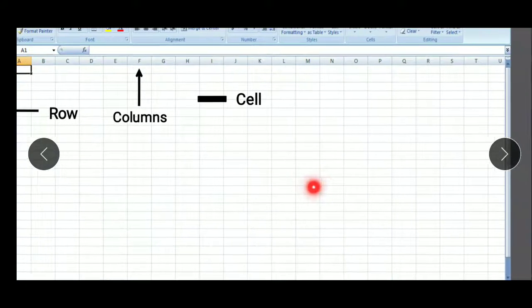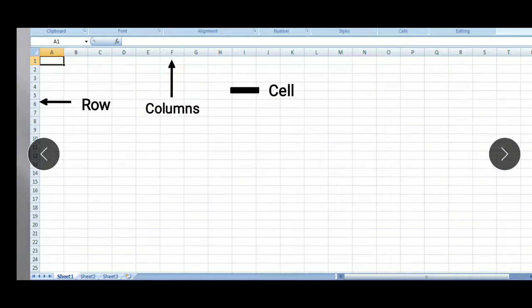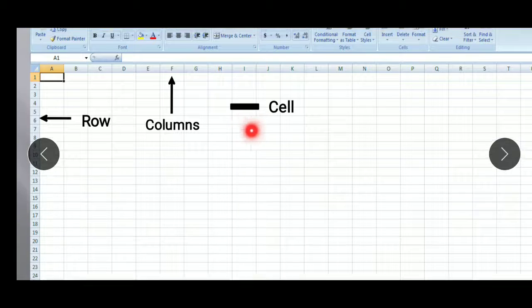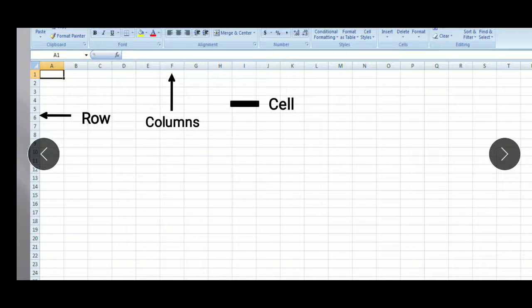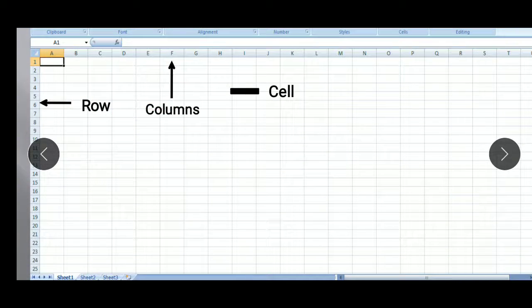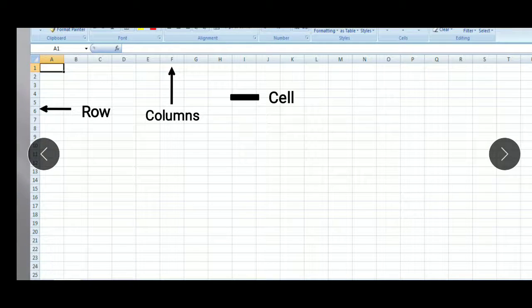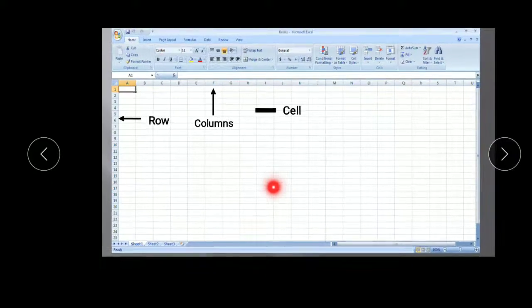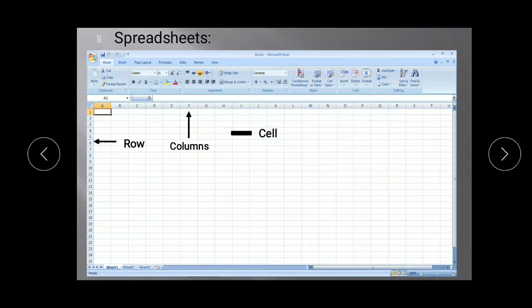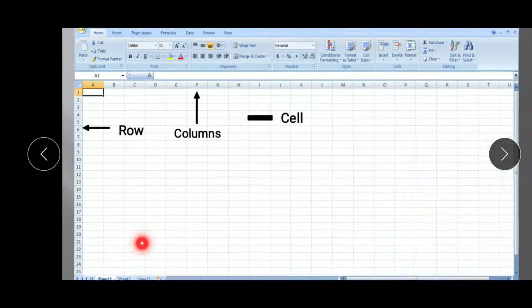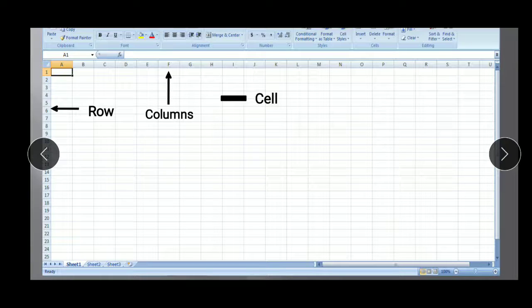So this is the column range, which the arrow shows, and each and every box, that is the intersection of your row and column, makes one box, and that box is called a cell. So the intersection of your row and column which makes a box is called a cell. So this is the whole look and feel of the sheet which you have in your Microsoft Excel on which people can work.